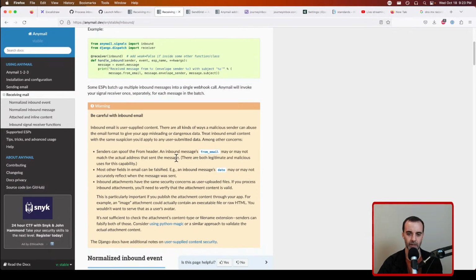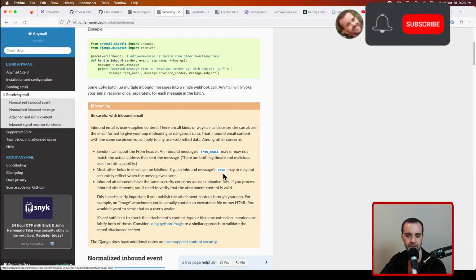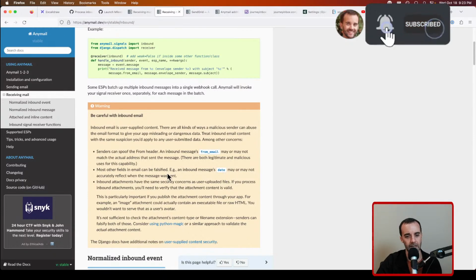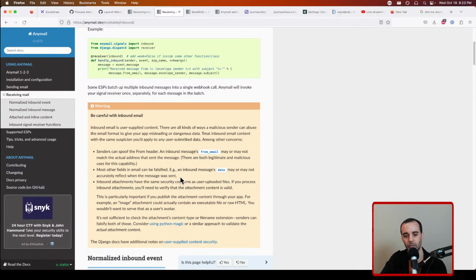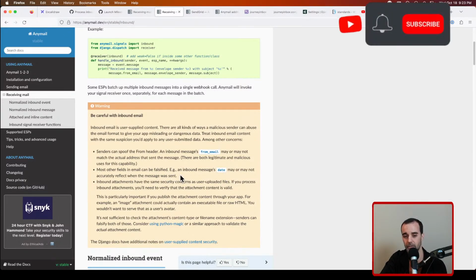And I think I described, I don't know that I described the reason for why it might be legitimate, but they're correct. There are legitimate use cases for why you could change that in your email client. Most other fields in email can be falsified. For example, an inbound message's date may or may not accurately reflect when the message was sent. Okay, I can believe that too.